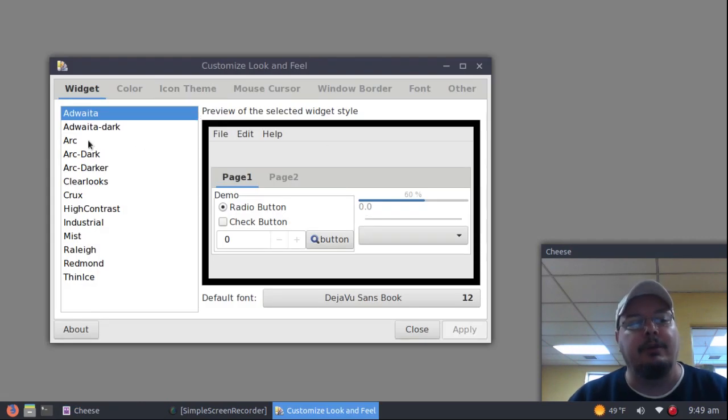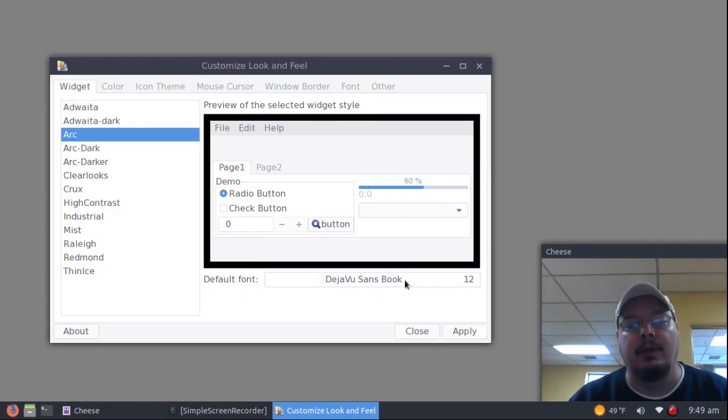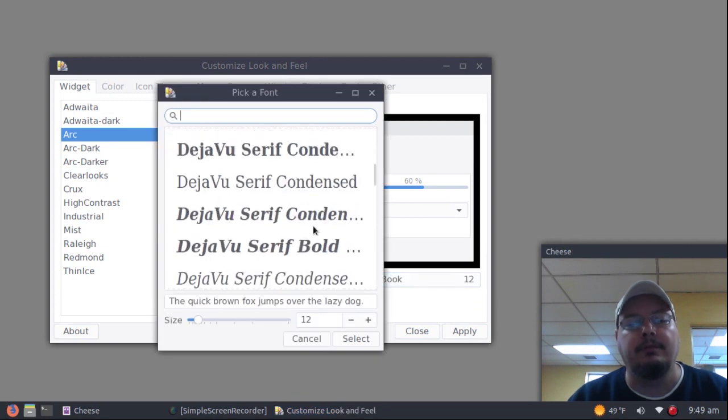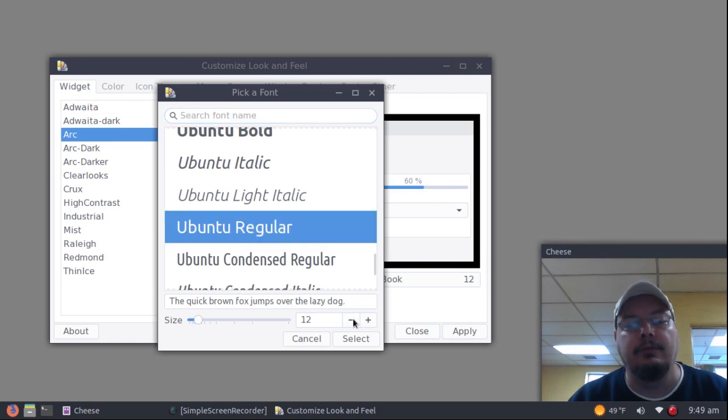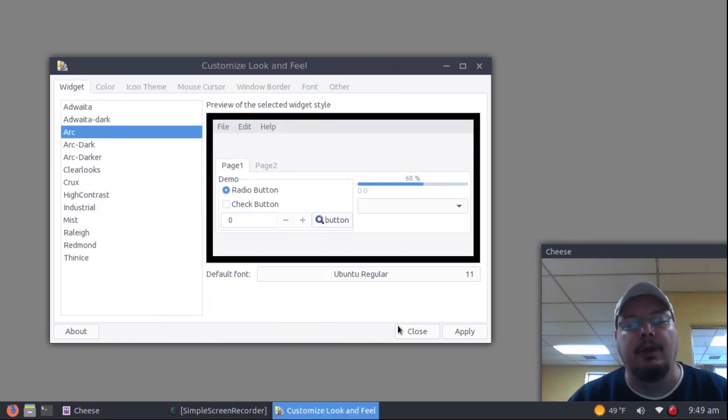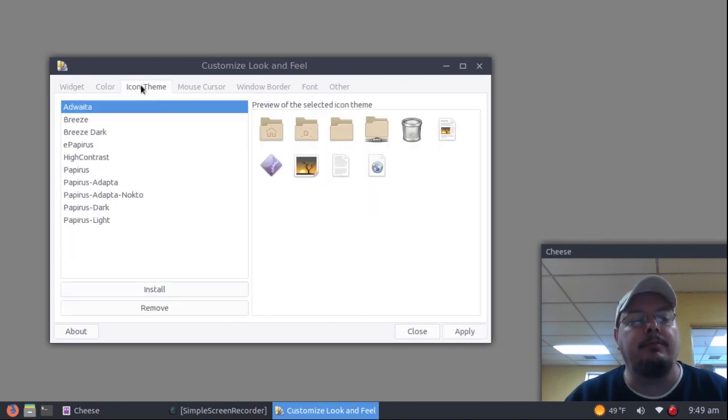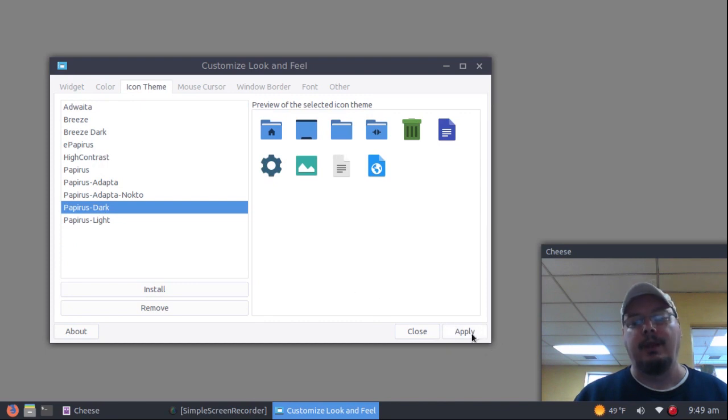So I'm going to do that real quick. I want Arc. I want Ubuntu regular, size 11. I'll go ahead and apply that. Icon theme. You know what? Well, it's too late. I'll just go ahead and do what I'm doing. Papirus dark, and I don't have to change anything else. It keeps the window border and all that.